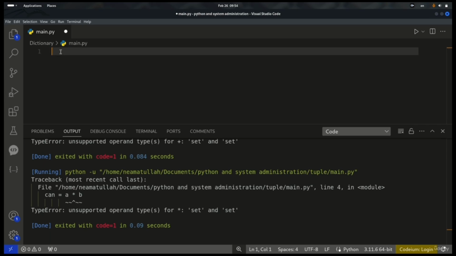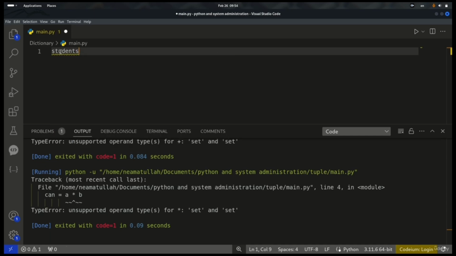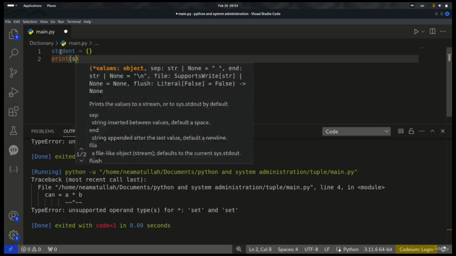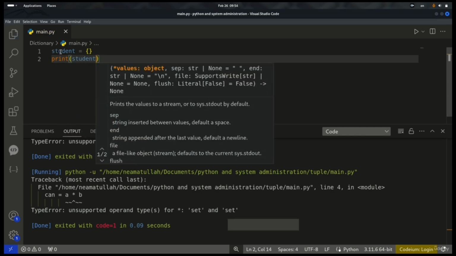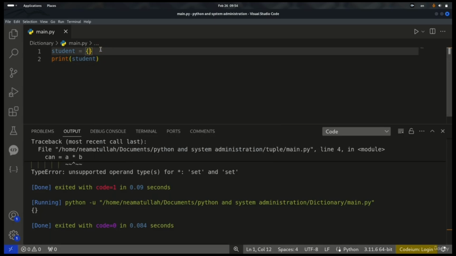Imagine we have a dictionary called student. It's going to be equal to, as I told you, we can create it with this. Right now we have an empty dictionary, and if I print this student, you will see an empty dictionary. So it's empty now. Let's go add some keys and values here.